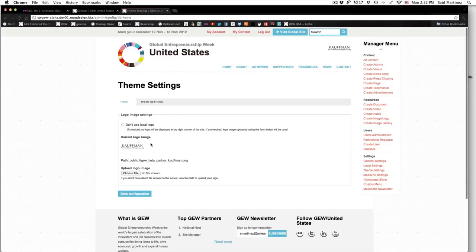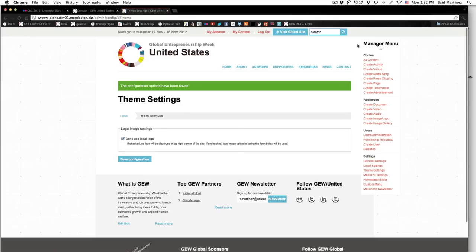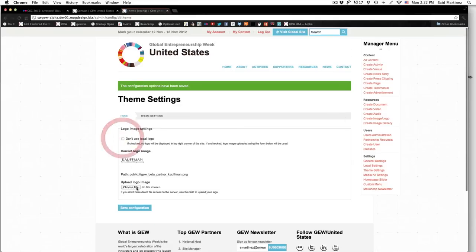For theme settings, I will have to get back to you on this one because, to my understanding, Kaufman has to have priority over any other partner or supporter that you may have. But this one in particular is where it's going to show at the top right side. And however that changes, this is where you can choose a different file and upload it. And again, you can also choose at certain times to not use the local logo, and it will disappear. But for now, we'll leave this unchecked.